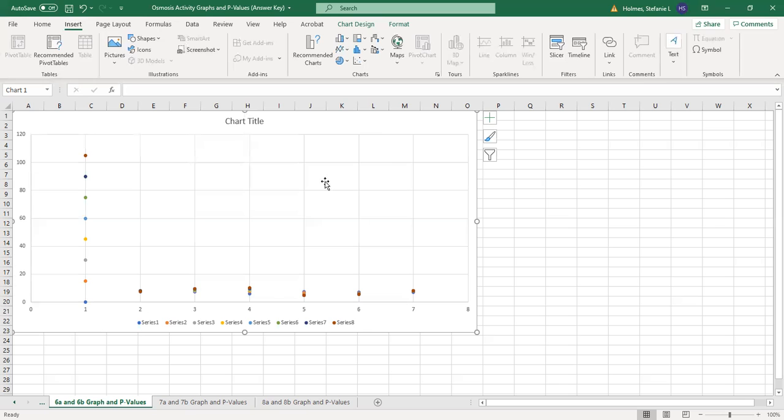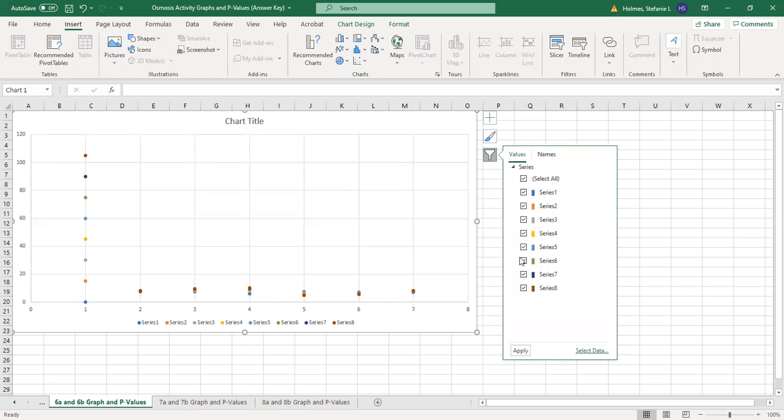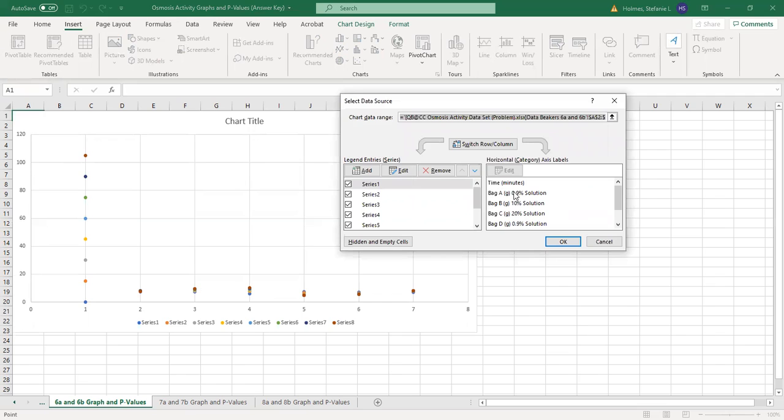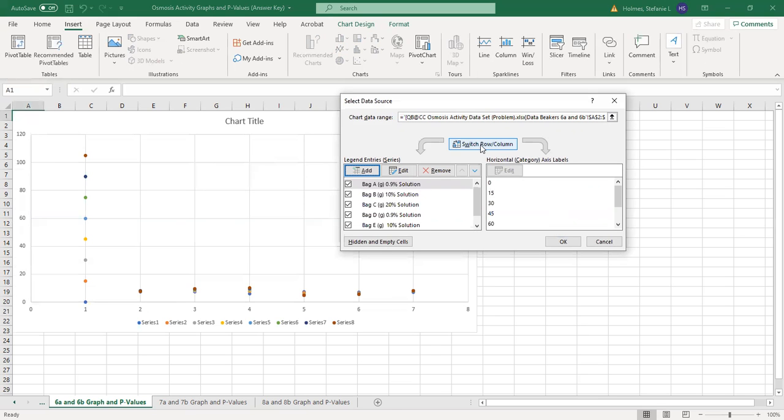Well, what you need to do is click this filter right here. And down at the bottom where it says select data, click on that. And you see that we have things backwards, I think.